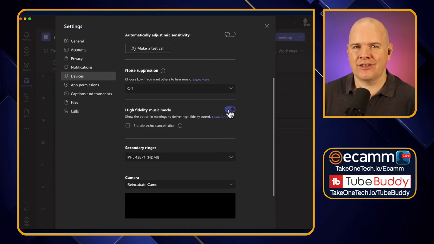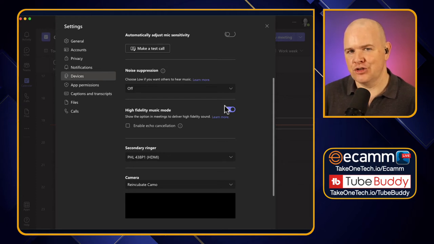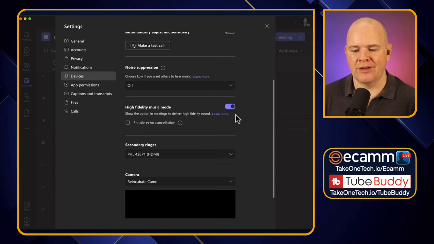Bear in mind, there's a similar thing with Zoom that you can do for this as well, called Original Sound. I've made a video about that. I'll leave a link to my Zoom video in the description as well. The thing about this is it will potentially use higher bandwidth and things like that. So that is always a slight concern. You do just want to make sure that you are aware of that.